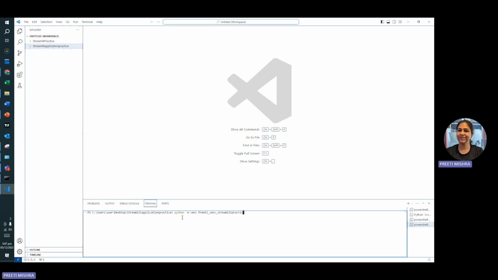Streamlit practice. Okay, so give a meaningful name so that you are sure which environment to activate. The virtual environment name which I have given is Preeti VNV Streamlit practice. You can give it according to your choice. And once you hit enter, it will create a virtual environment for you.